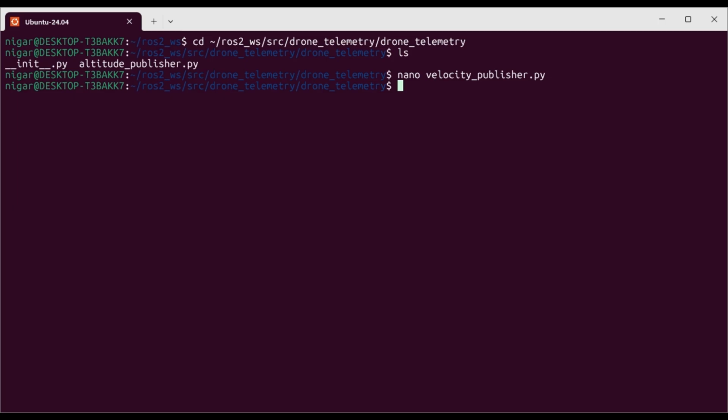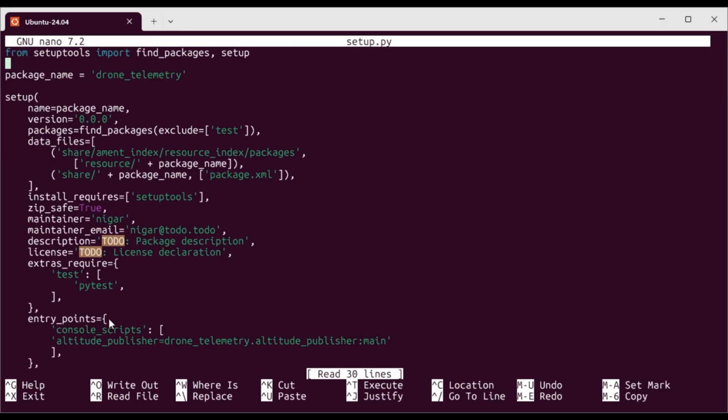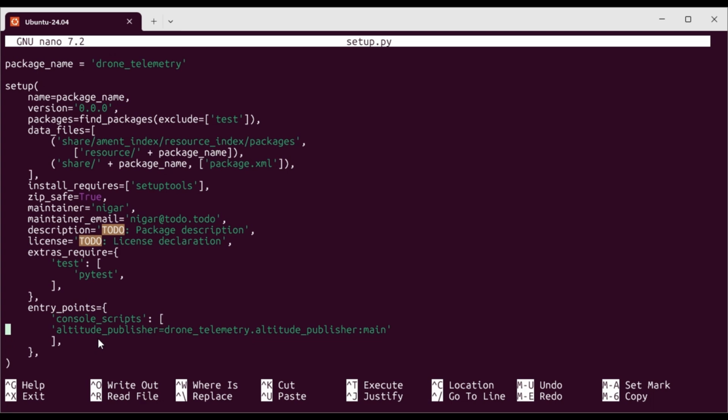Okay, now we have created this publisher. Let's see if it is created. So we can see we have the altitude publisher that we created previously, and now we have the velocity publisher. Now we have to add this velocity publisher into the setup as well. So we will open that file: cd ros2_workspace, src, and then drone telemetry. It will be here. You can see setup.py. I will directly open this file, and you can see it is already pre-programmed and our previous publisher is already added over here. So altitude publisher is equal to drone telemetry and this command.